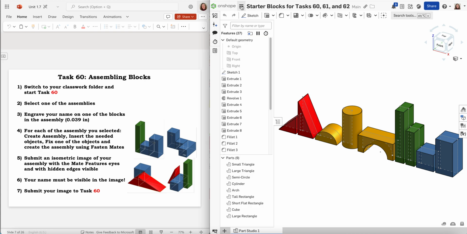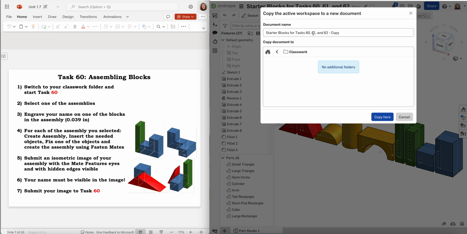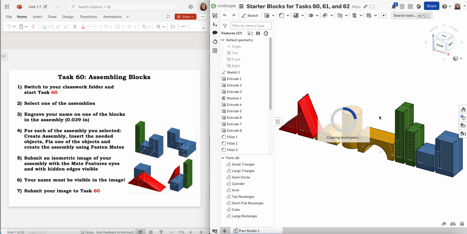Once you have that file open, we're going to copy the workspace into our classwork folder, and you can name yours task 60. I'm going to call mine task 60 with my name, with the number 2, since it's my second assembly, and I will copy here.